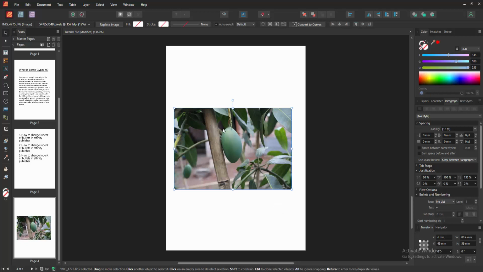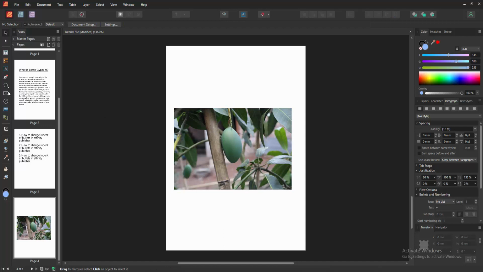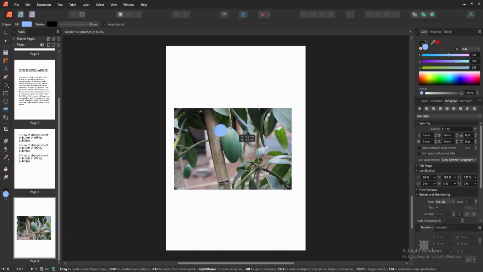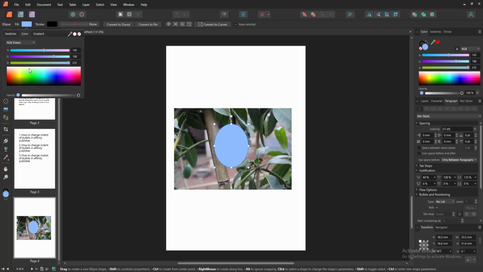Now we want to blur this mango. Go to the tools section and select the shapes drop down menu. Now I select the ellipse tool. Then draw the ellipse over the mango. Then select this fill color and choose white.